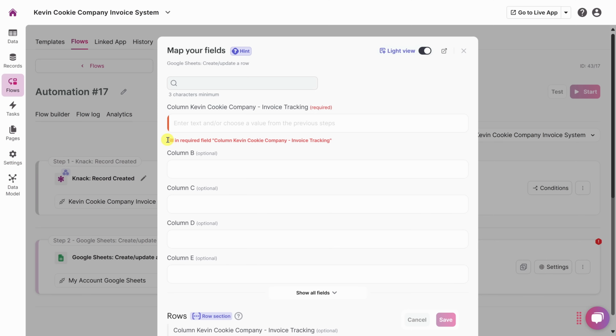Back within Knack, first, I need to specify what information I would like to place into column A, or the first column. I'll click on this text field, and down below, I can see Knack record created.